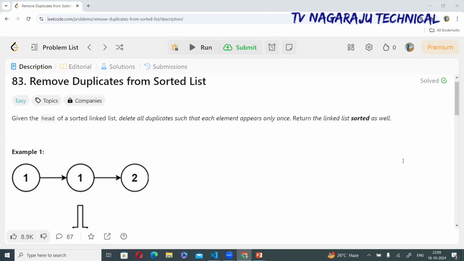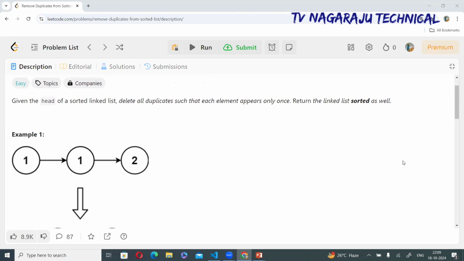First, read the question carefully. What are they given? Given the head of a sorted linked list. Meaning, they have given one linked list to you. Sorted means the elements in the linked list are already in sorted order. Head represents the starting node in the linked list. What is your aim? You need to delete all the duplicates. Duplicate in the sense an element is repeated more than once, such that each element appears only once.